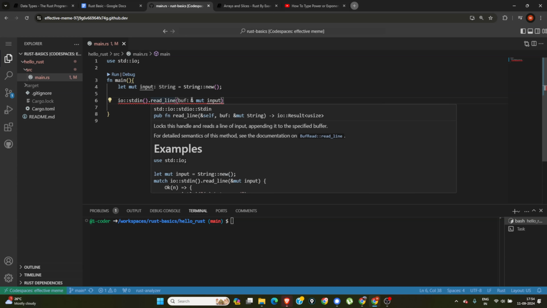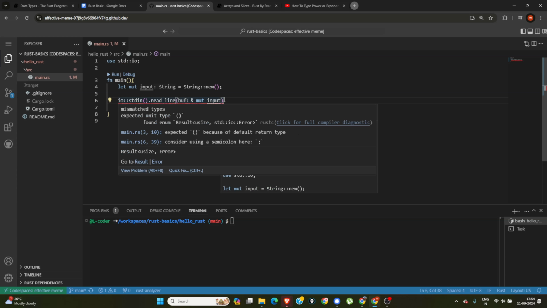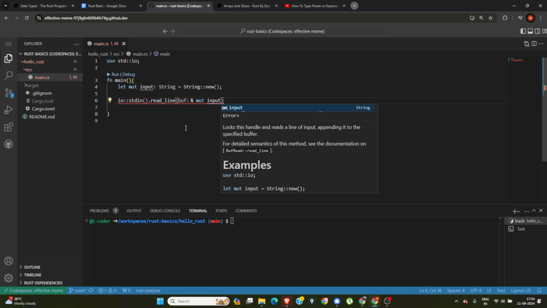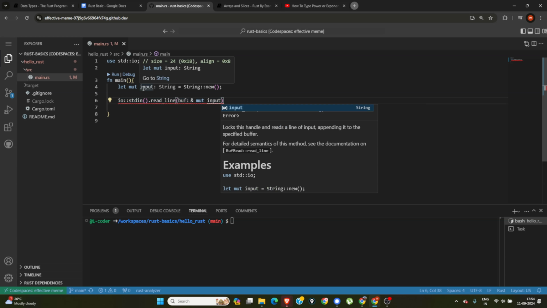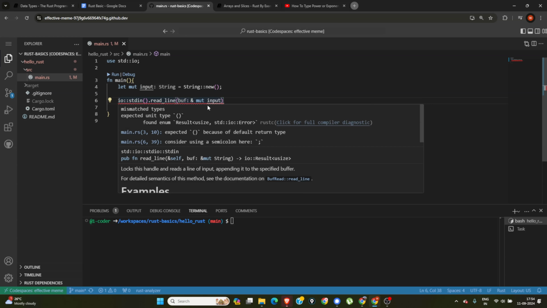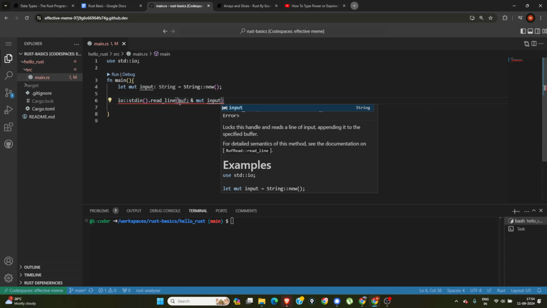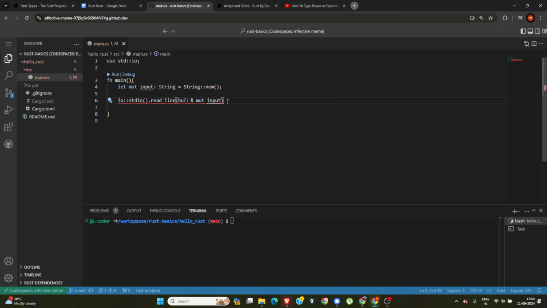We'll talk about references, borrowing and ownership in later videos, but for the time being, just think of the ampersand as meaning we are borrowing this value, and mut means this value can be changed by the read line function. Whatever value read line assigns will be available to input. So it will not be a different copy.